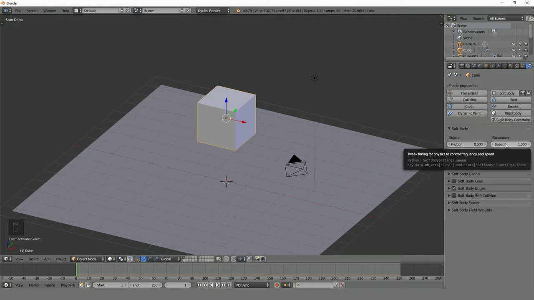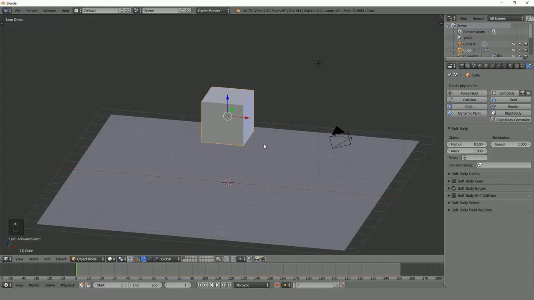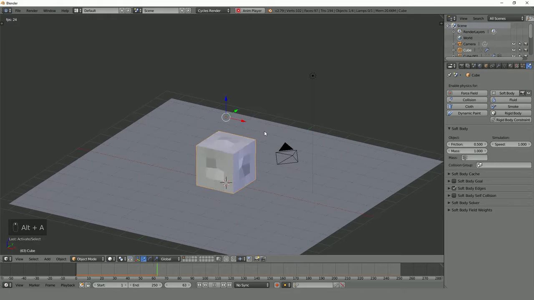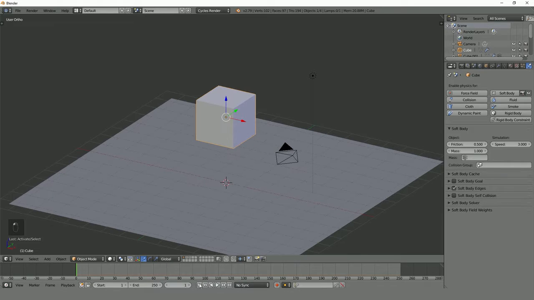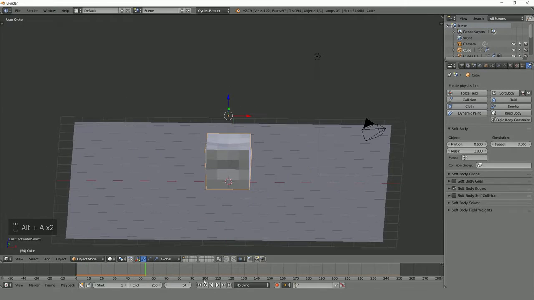The next setting that we'll talk about is speed. This is just the speed of the simulation. So currently it's set to 1, which is just the default setting. If I play this, you'll see exactly what it looks like. Now, if I turn this up to a value of 3, you can see that it goes a lot faster, just like that. So that is just the speed.